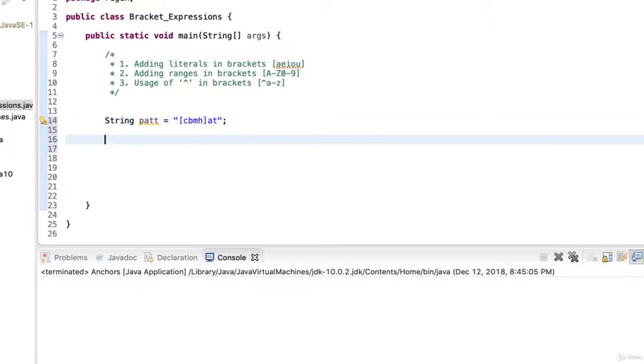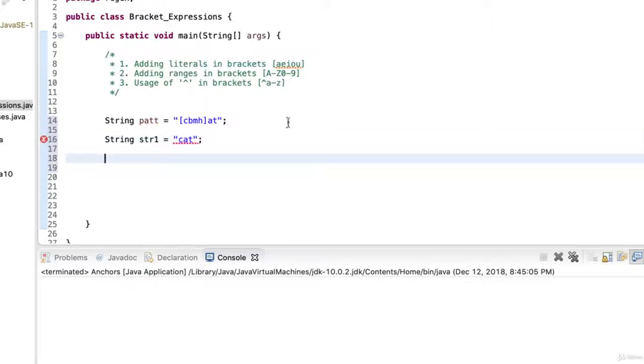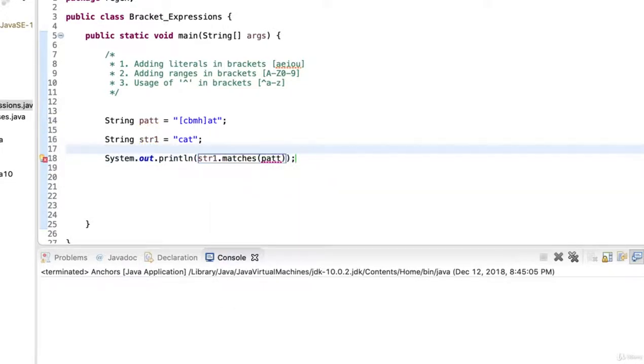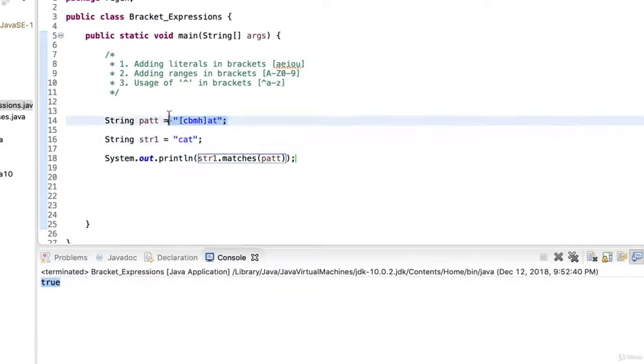So in this case, let's create a string str1 just to check the match. So if I do something like cat, if a string cat matches this pattern, we can use our regular matches and run the program, and it says true. So this particular string is a match for this pattern. So similarly, if you use any other character from this bracket, let's say B, and it's going to say true again.